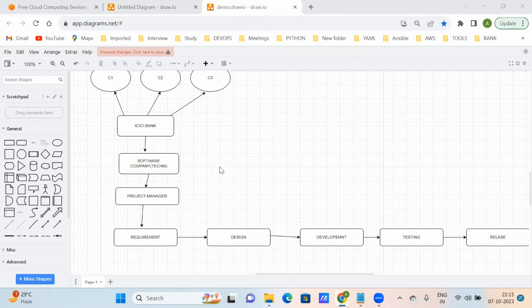Based on that requirement, there is a designing team. So what they'll do is the designing. So what is the designing? Let's say there is a UML diagram. They'll do the designing of that particular requirement, how your UI is going to look and how your functionality and database are going to connect. Okay, I'll tell you what functionality and database are.